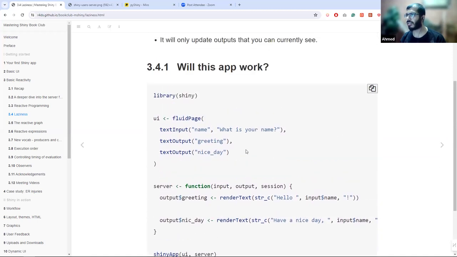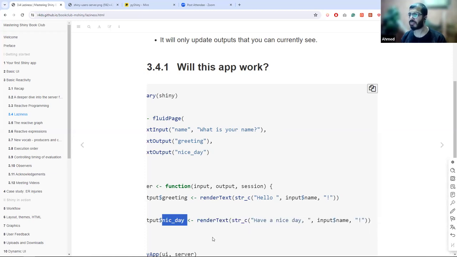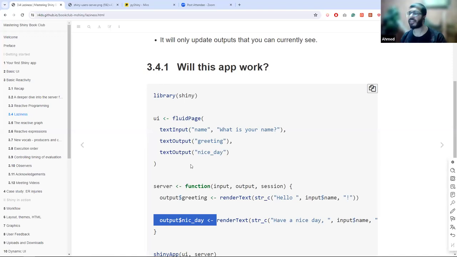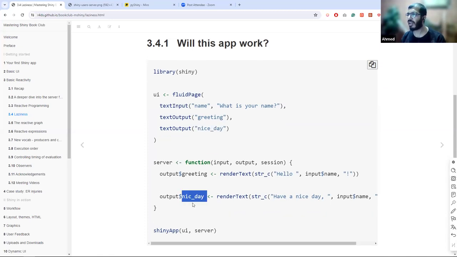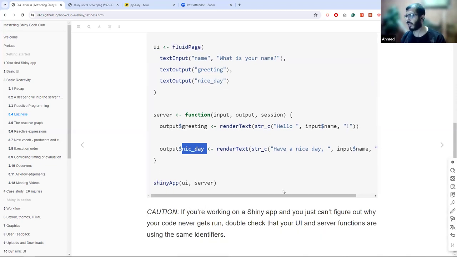So as you see here, this nice day output is just a simple one, but there's a mismatch, and that breaks the connection. So there is an output, and it should work. But if there is a receiver for this output in the UI, it needs the same name. Since it's not exactly the same name, it will not work. So this is very important: the name must be exactly the same. Double checking the identifier is always a good practice.